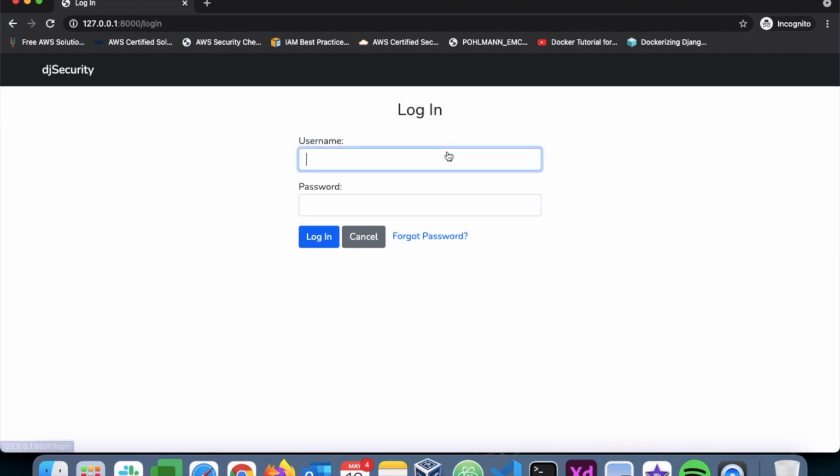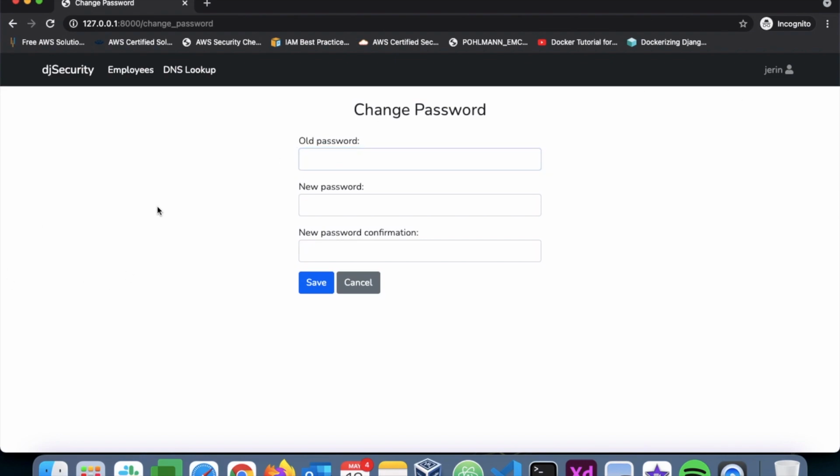So I have to log in, and let's say I want to change my password. The current password that I have is JERIN@123456789. Another very bad password, but that's what I have right now. Now for the new password, I'll just put something gibberish like 123456 and QWERT5.